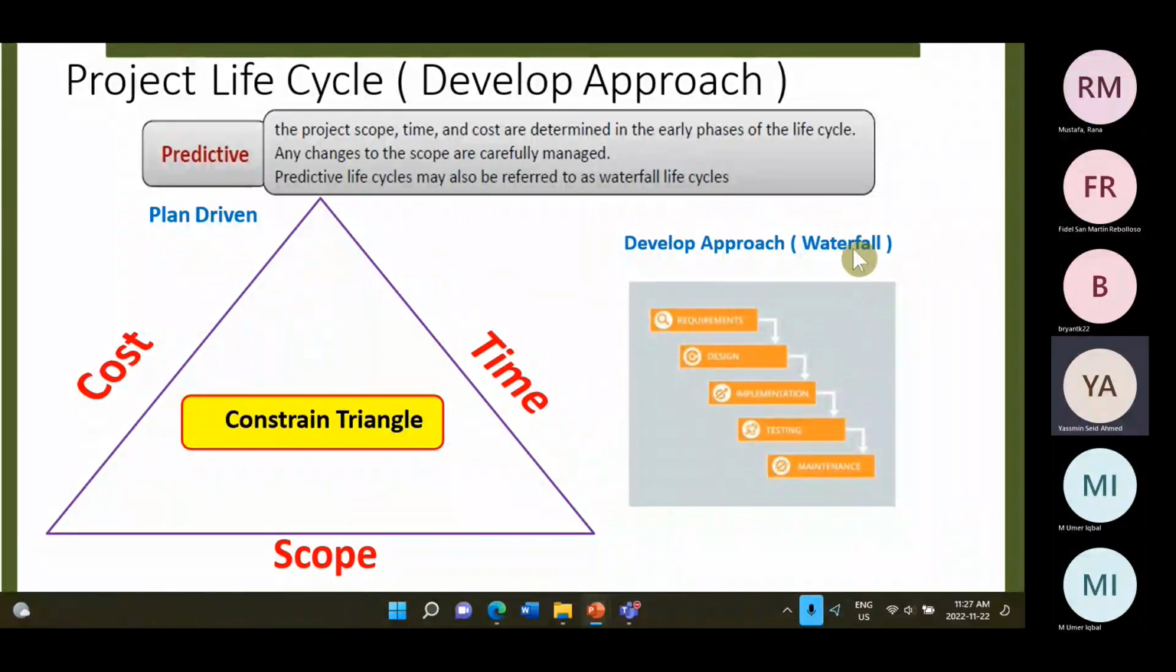So typically what happens in the predictive life cycle, you will agree that the best example of a predictive life cycle is waterfall. Because in the waterfall life cycle, if you want to build a house, we always do the upfront planning. So we spend a good amount of time gathering requirements, defining the scope upfront, and based on that scope that we have defined, we come up with the schedule.